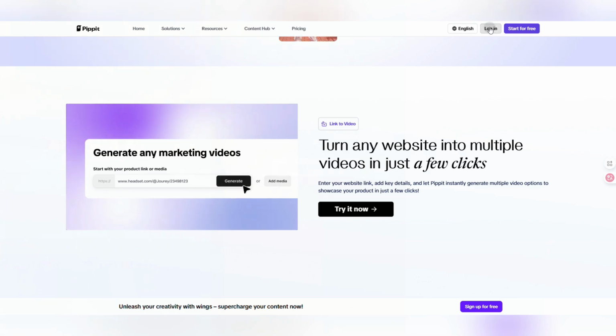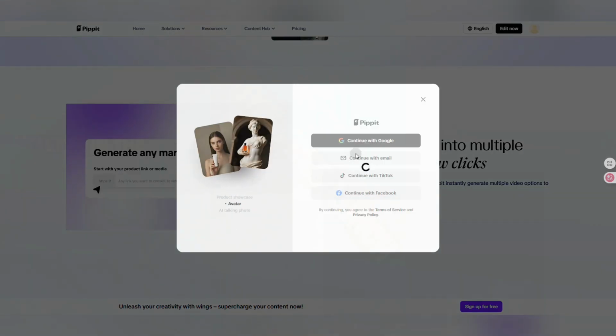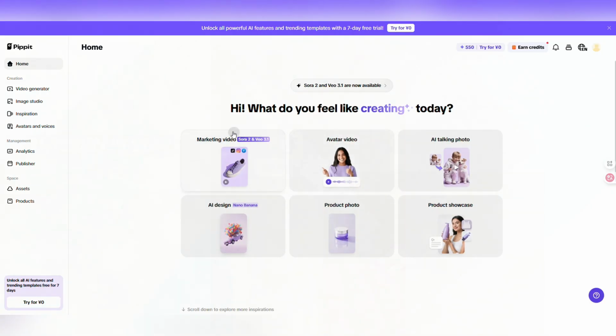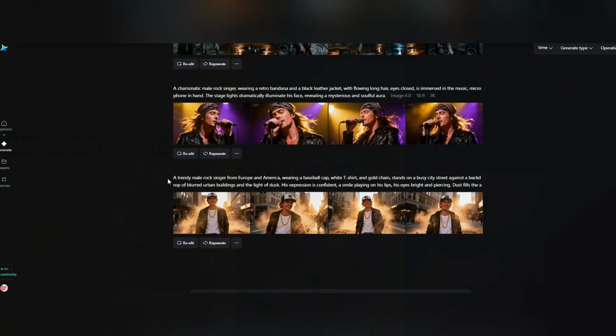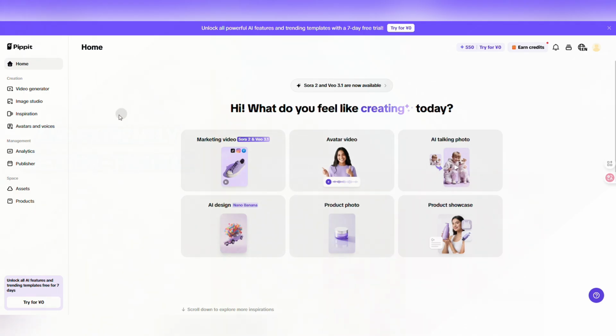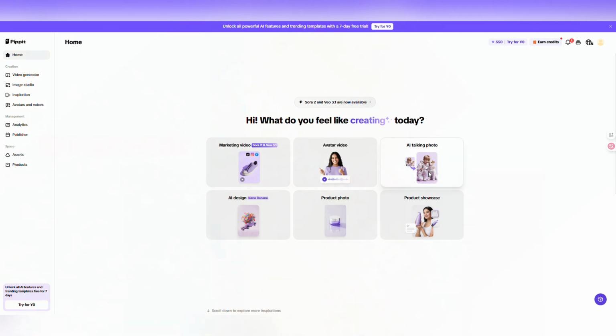All right, let's get right into the workflow. Once you've generated your AI character images from Midjourney, DALL-E, or whatever tool you love, like these ones I prepared earlier, our first step is to open Pipit and upload your first asset.